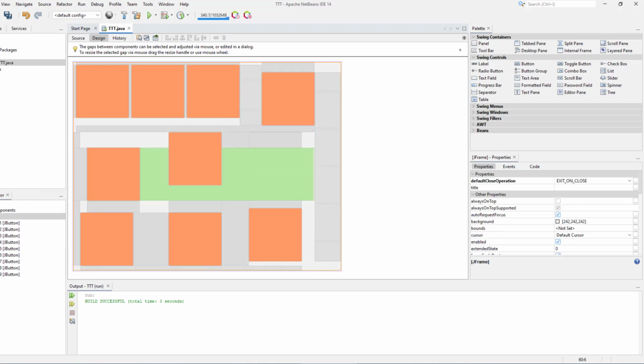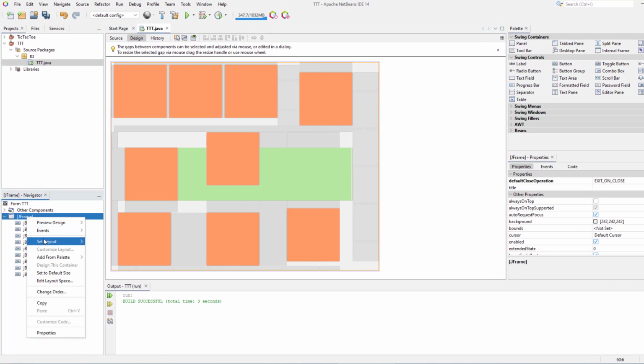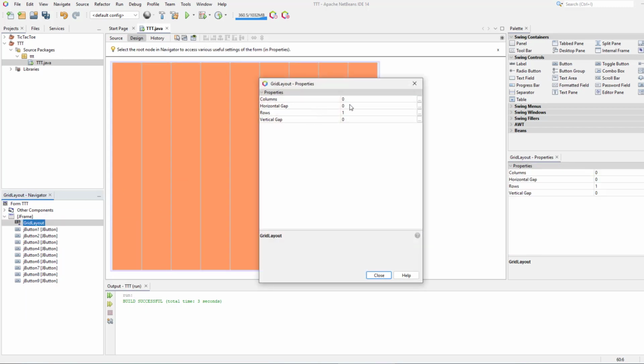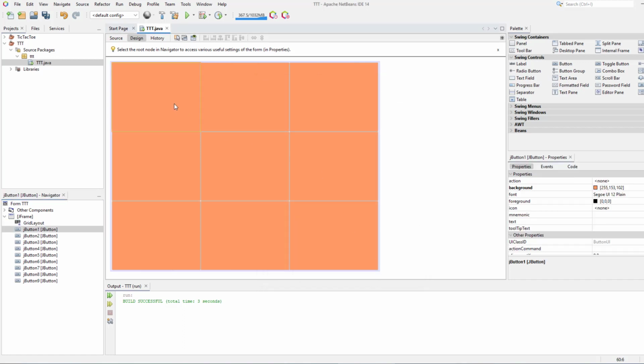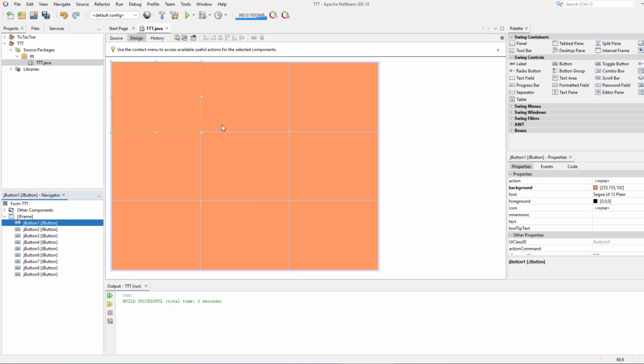One more thing we can do is to add a layout manager here. You can right click the JFrame, set layout, and the one that I'm going to use is grid layout. Now we can set the properties to be 3 columns and 3 rows. Now what we can do is set the layout as free design. You can see it's the same thing.